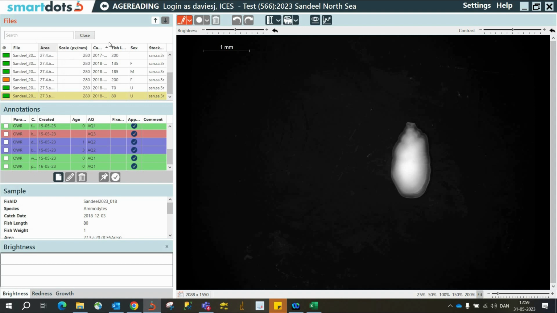It is possible to arrange this information in whichever way you wish. It is also possible to hide some information which you think is not so important. If you don't want to see the sex of the fish, you simply click on the header and drag it up to the top of the Files panel and it disappears. You can do the same for Area and it disappears.